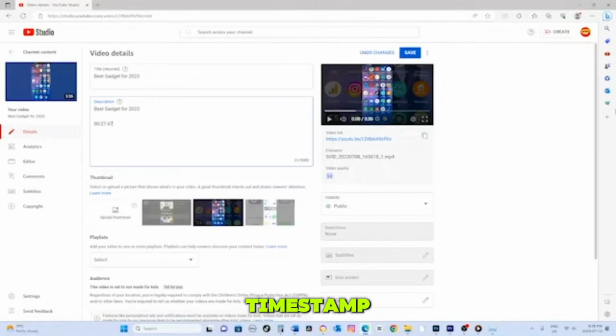Type the desired timestamp in the format of 0:00 or 0:00:00, representing minutes and seconds or hours, minutes, and seconds, respectively. Next to the timestamp, write a brief description of the section of the video it corresponds to. Repeat this process for each section of the video you want to timestamp.